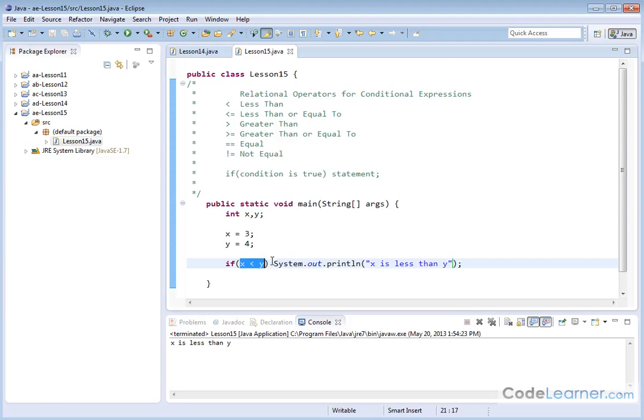X is less than y. The only reason the statement was printed is because this thing is true. And I can illustrate that by going to the next line and doing another if statement. If x is equal to y, so we'll do a double equal here. X is equal to y. Clearly they're not equal to one another, but let's just pretend that they are for a second.